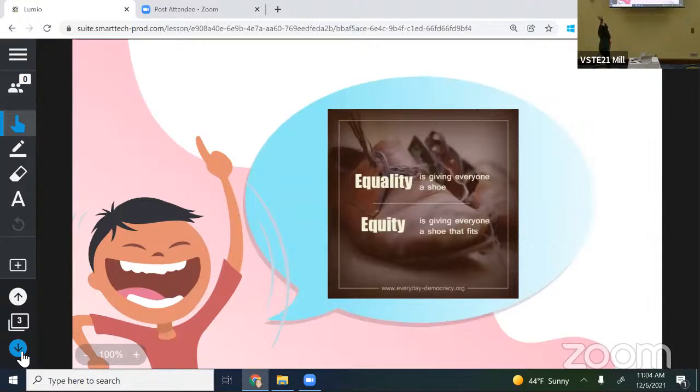I love this slide. And also I love these templates. This is just a little nice template. Everything that you are seeing as far as the template backgrounds, it's generated right out of Lumio. But the slide says equality is giving everyone a shoe, and equity is giving everyone a shoe that fits.